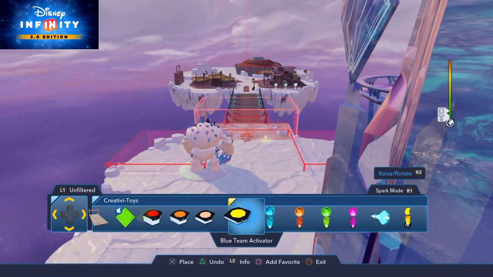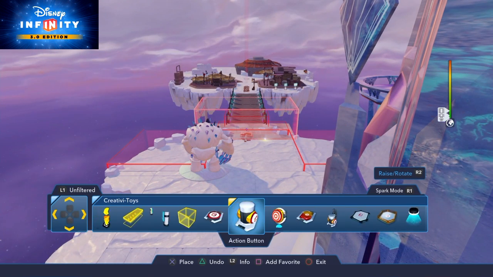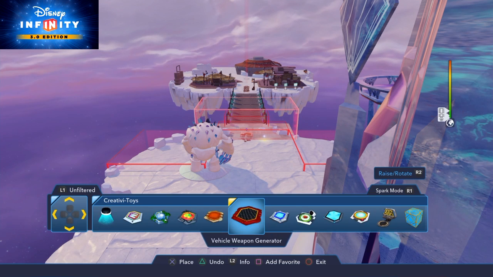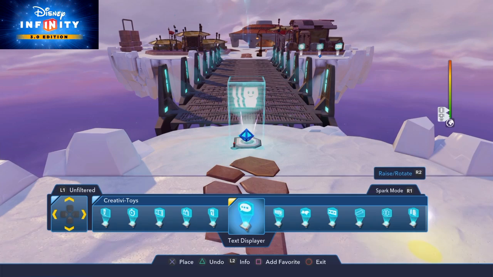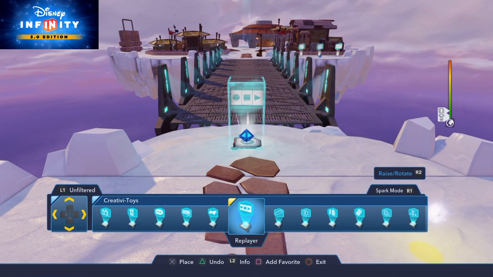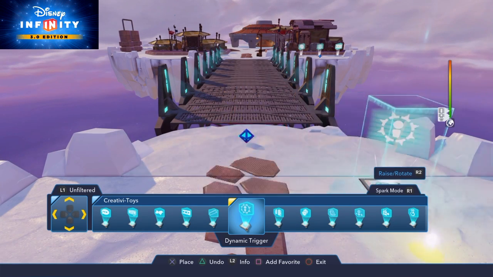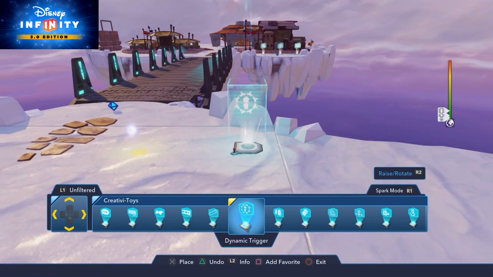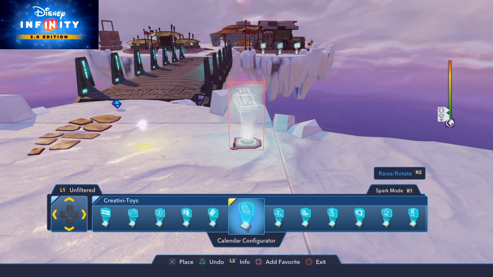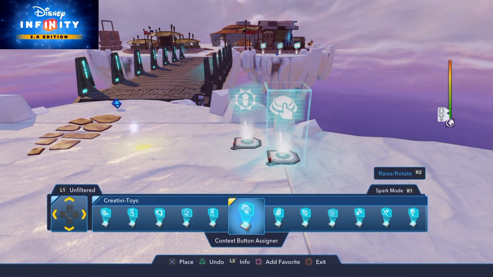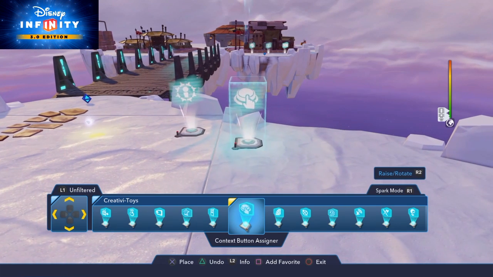I don't need my replay tool because that already exists, so all I need now is my dynamic trigger. So there's my dynamic trigger. I'm going to put my dynamic trigger there. The other one I'm going to do goes back the other way, which is the content action assign button, action button assigner. I can never remember these names. So I'm going to put that option on the screen.